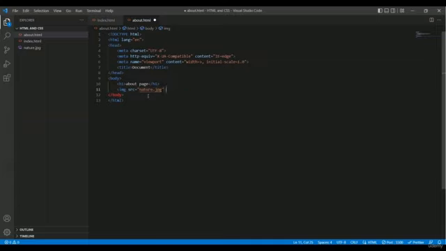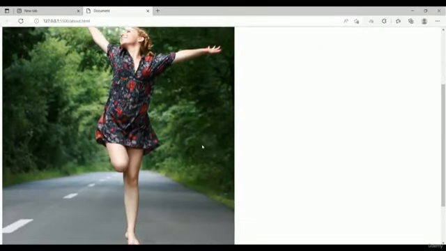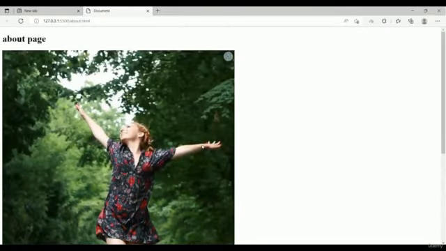So we used img, space, src, equal, quotation mark, and we typed the name of the image, and after the quotation mark, let me close this tag with the greater than sign. Let me save it and take a look in our browser page. You can see we got the image in here.